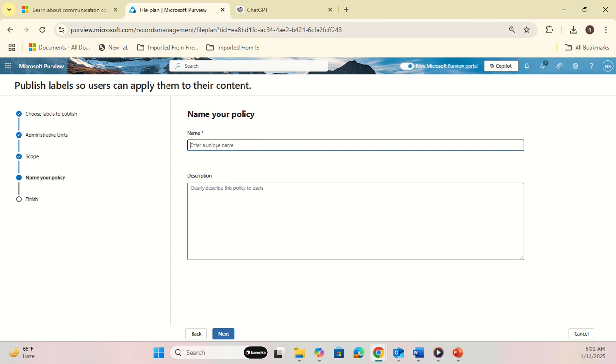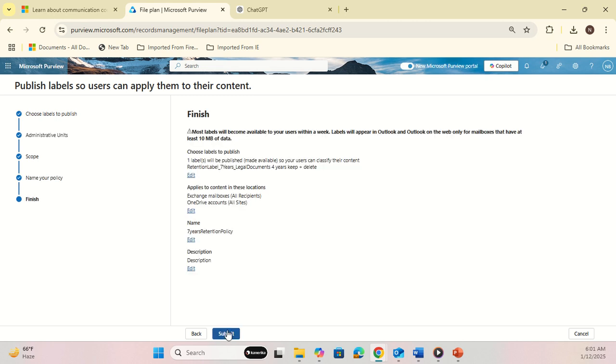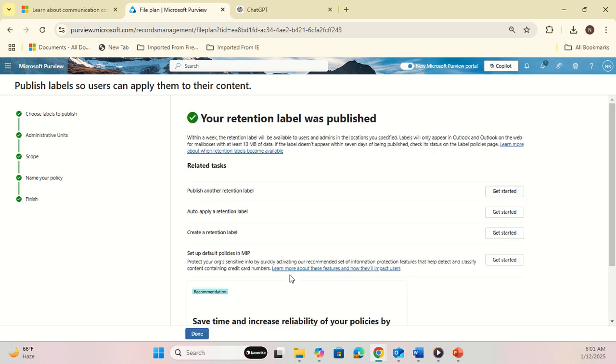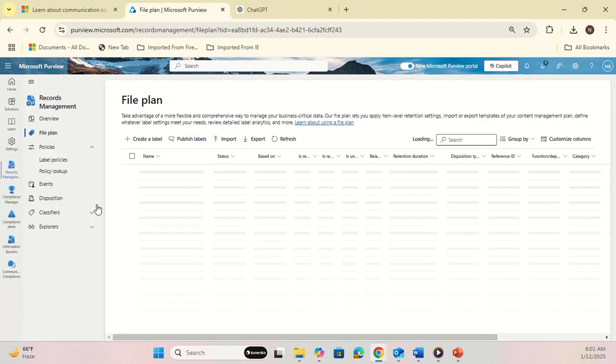You can provide the policy name here, and provide a description. Go next. Now this label would be published through this particular policy. Now your retention label is published.